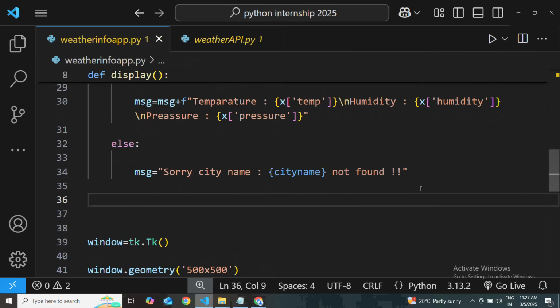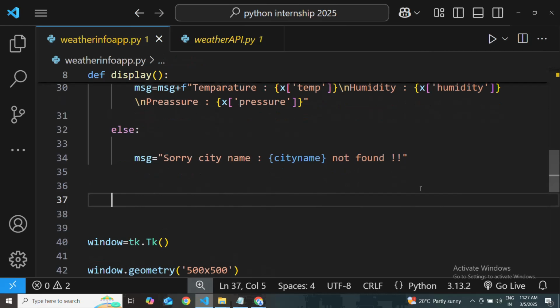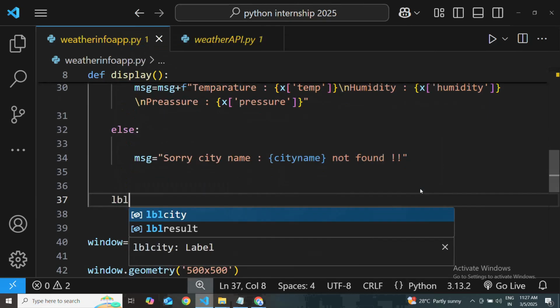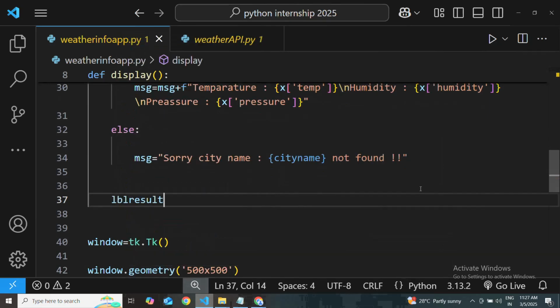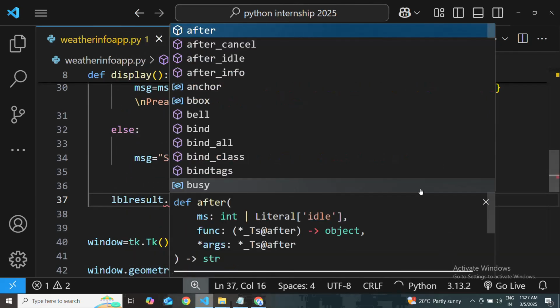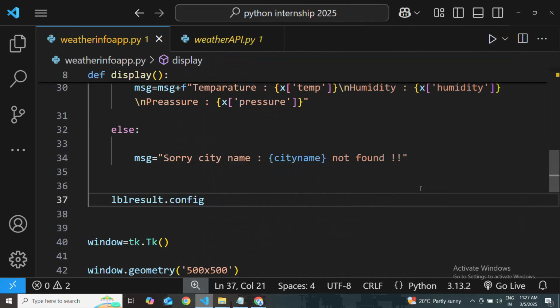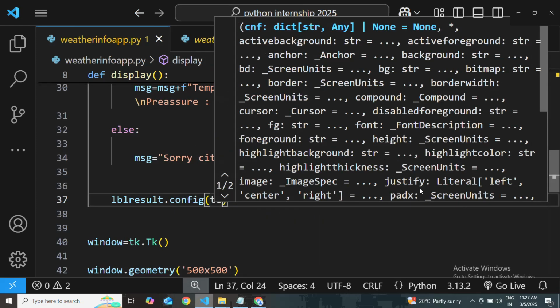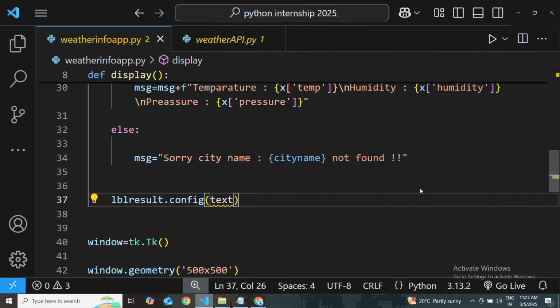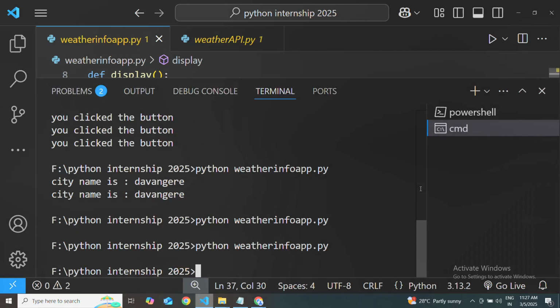Let us load that object value into my label. So the label to display the information is LBL result. Okay, this is the label. Dot, we have a function config. Text is equal to whatever is present in msg, which must be displayed as the text of the label. Okay, so let me check it out.